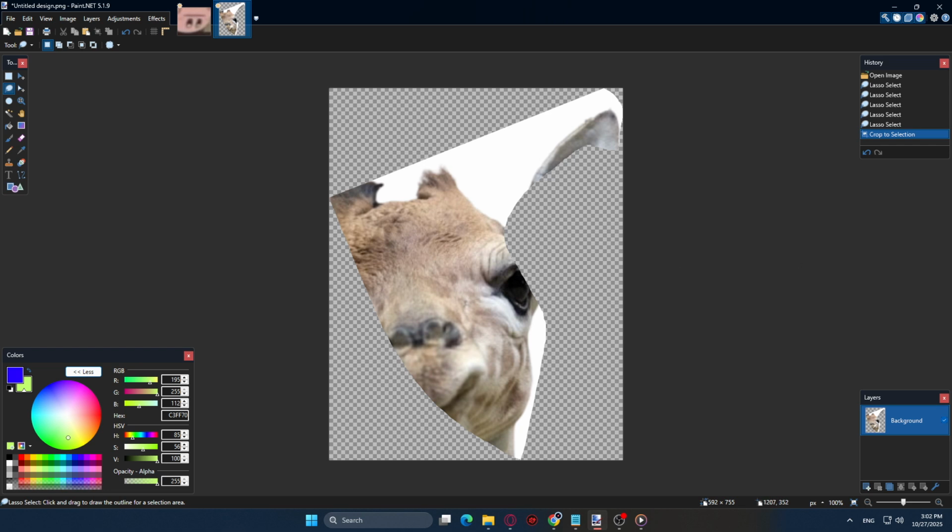This simple technique is a great foundation to build upon as you explore more of Paint.net's features for your future projects. Cropping not only helps focus the viewer's attention, but also enhances the composition, making your imagery look even more professional. I hope you found this tutorial helpful and that it inspires you to continue experimenting with your graphic editing skills.